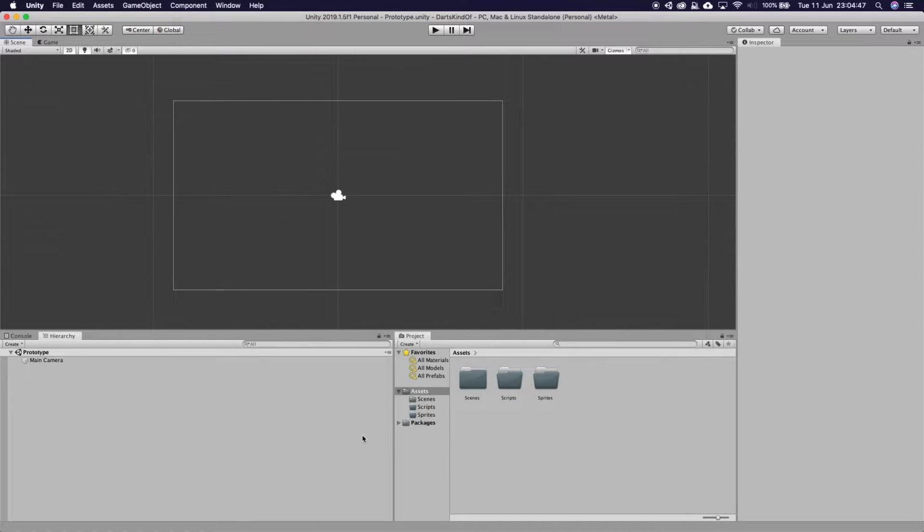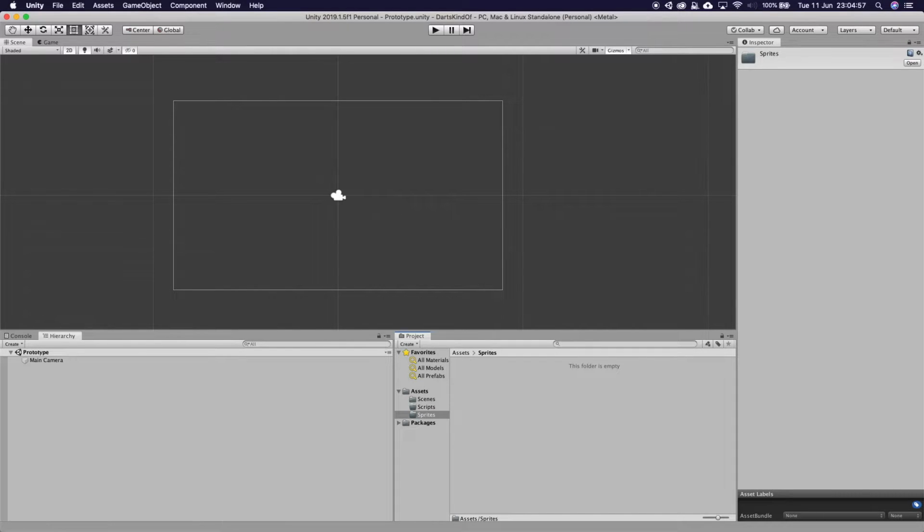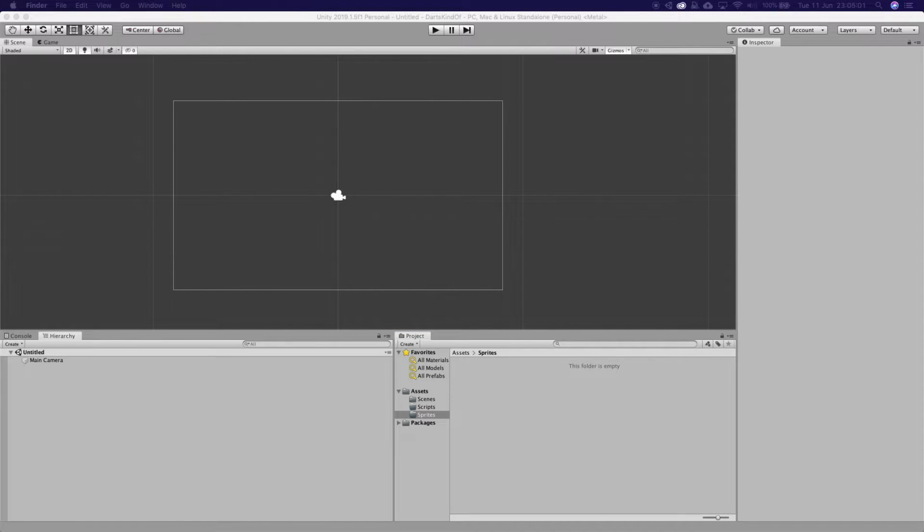So let's start with the actual making of the game. First things we want to do is we want to create a new element, and we need to get some sprites. So I'm going to open up this sprites folder, and I'm going to quickly go to my sprites directory on the other screen. I'm going to bring in two sprites. I'm going to drag in a square and a circle. You can easily get these off the internet or make your own, just literally a square and a circle PNG.